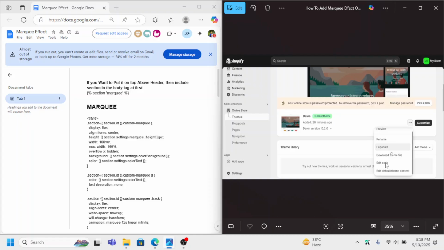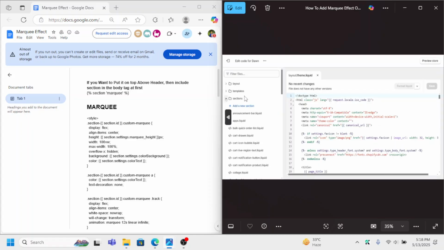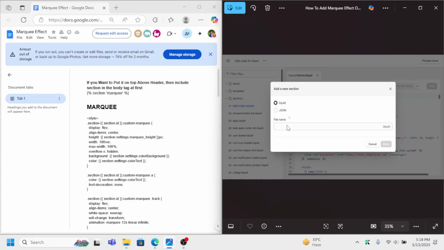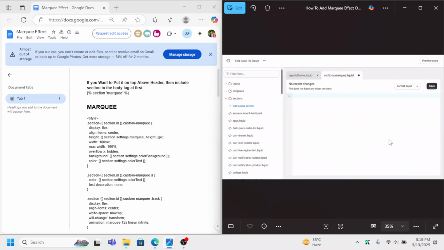Then select Edit Code. Now, from the left side, you'll see many options. Click on Section and add a new section. Next, name this file Marquee, leave it as liquid, and click Done. Once you're done with this, delete the default code by selecting it and clicking backspace.